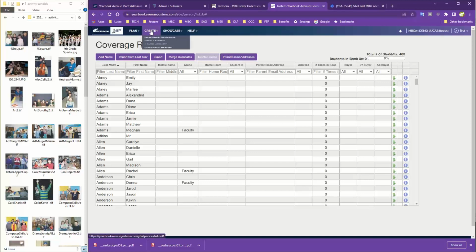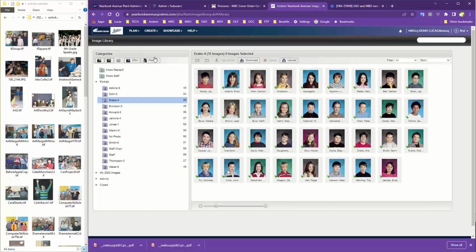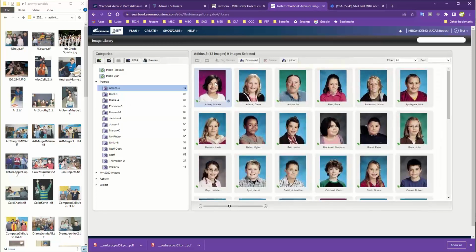So now I'm going to head back to the image library. Okay, I'm going to go back to this student right here because this was the one where I had it changed. So it was Mary Abney. I changed it to Marley Abney in the cover report, and we can see that change did take place here.